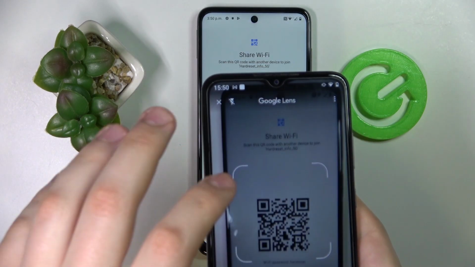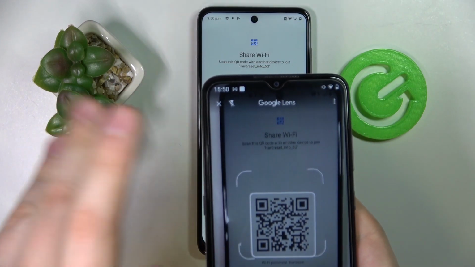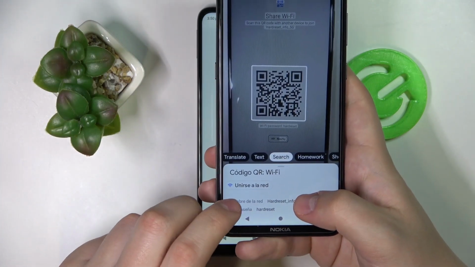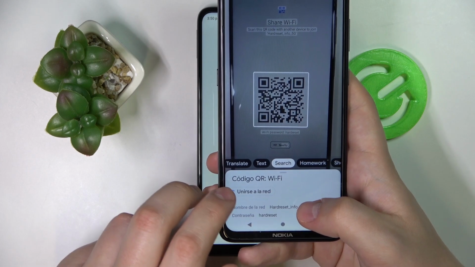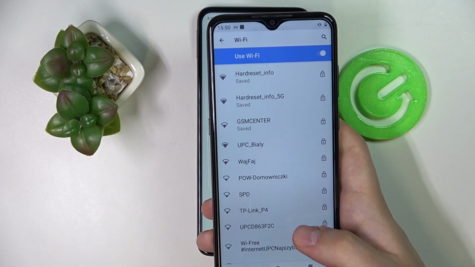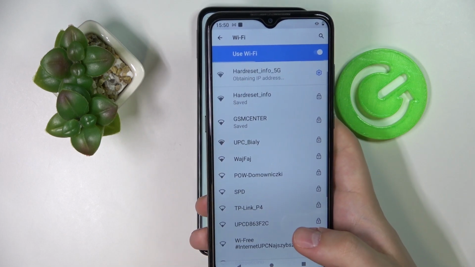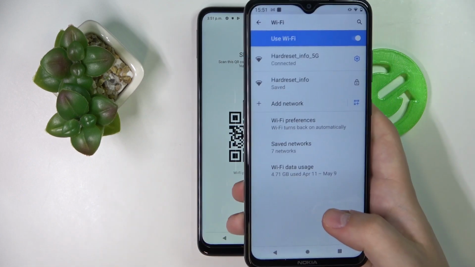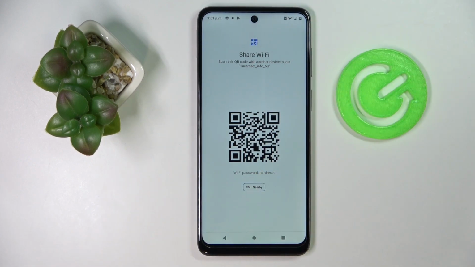frame this QR code. Once it's got recognized, I'll tap on it, and here I'll see that this connect network button appears, and as you will see right now, our Nokia smartphone will be successfully connected to the HardReset.Info 5G network. Alrighty, so that was it for this tutorial.